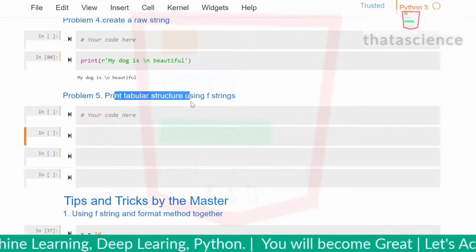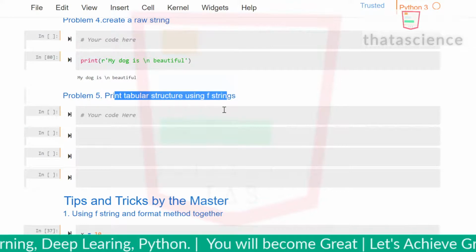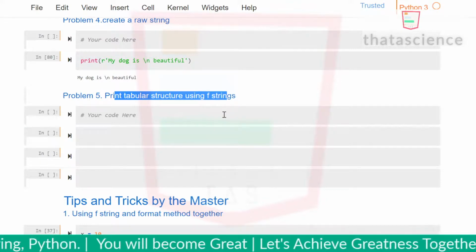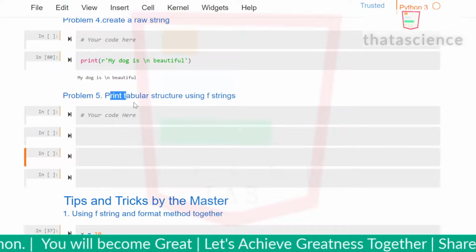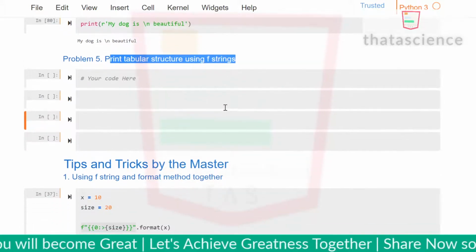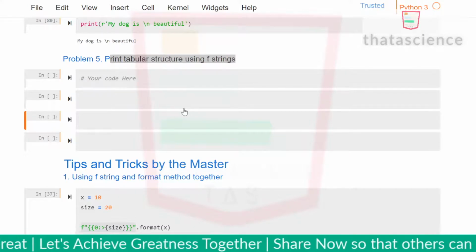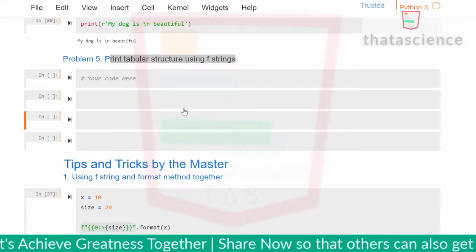So print tabular structure using F string. So in the last lesson we printed tabular structure using format method. Now you are gonna print tabular structure using F strings. Try that, and I know you guys can do it. Come on Mohan, come on Rohit.